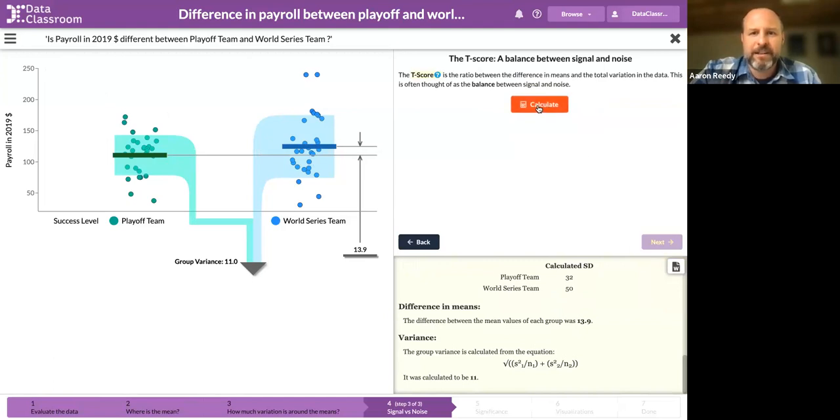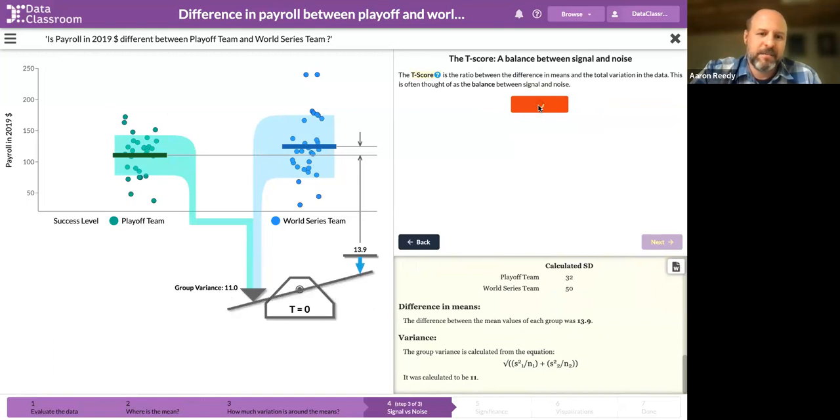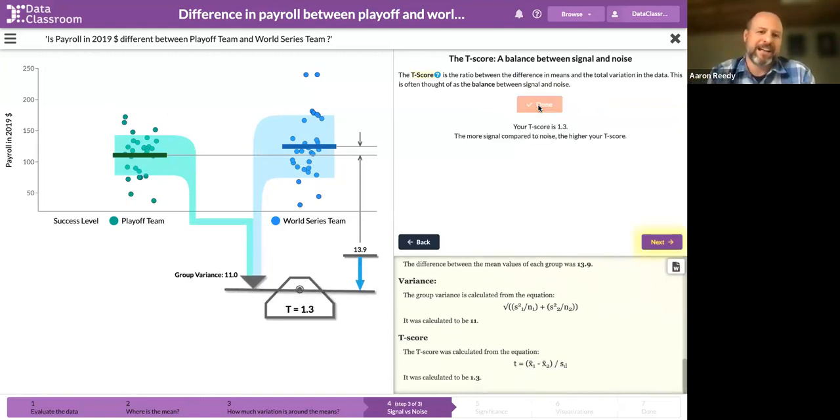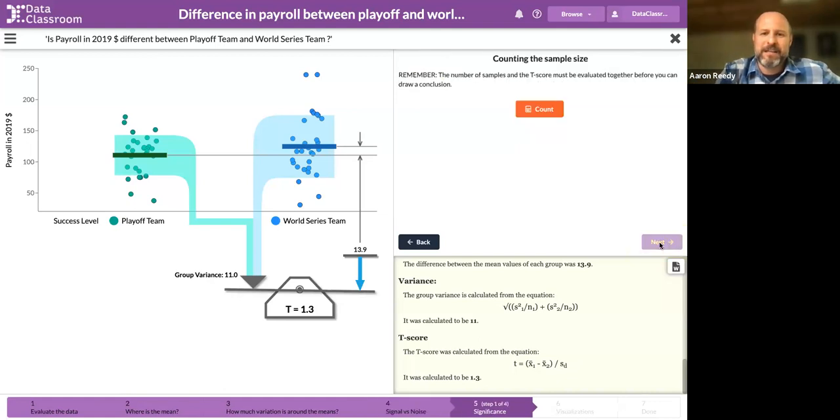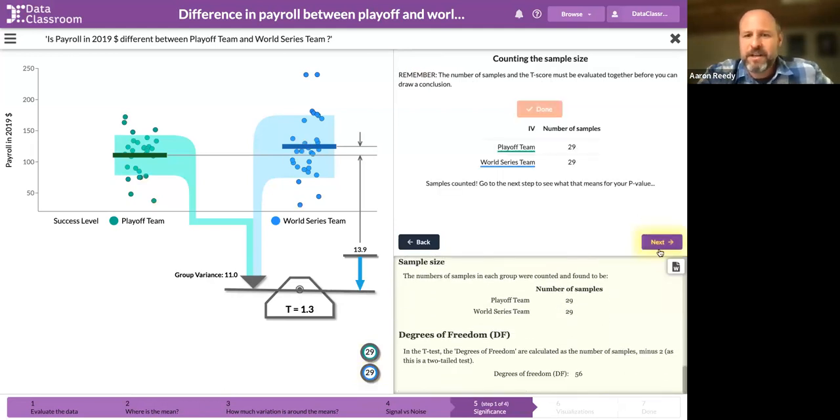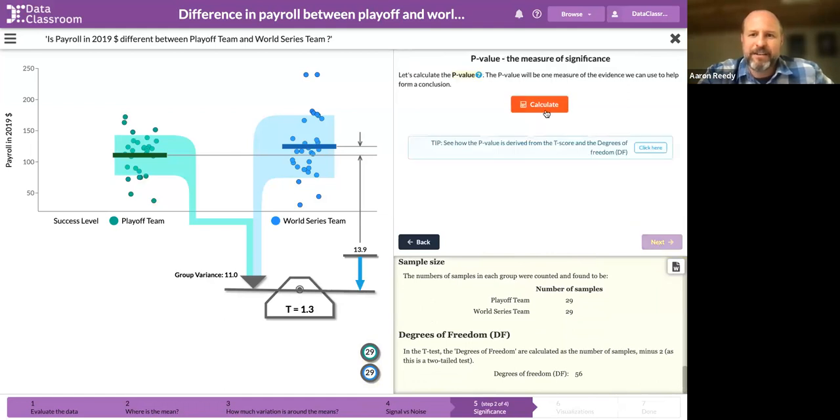And then when we calculate the t-score, it is a ratio of these, and it's balancing them. If they were exactly equal, it would be 1.0. And so this is pretty close to flat. You can kind of see that with your eyes looking at the scale, that mean and variance are really balancing themselves. When we count up sample size, these are the inputs that go into calculating the p-value.